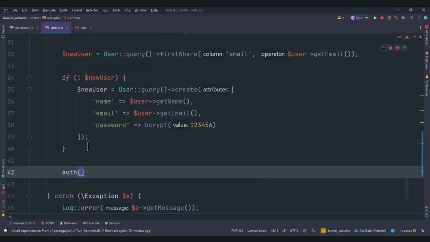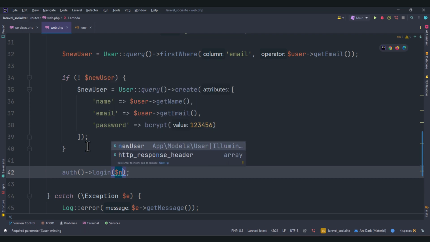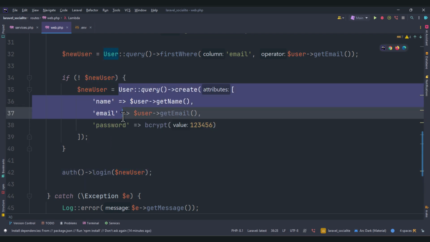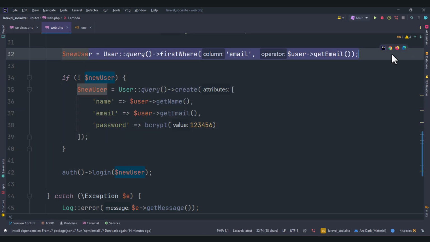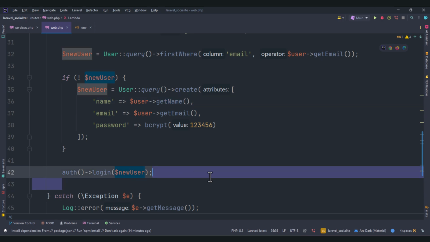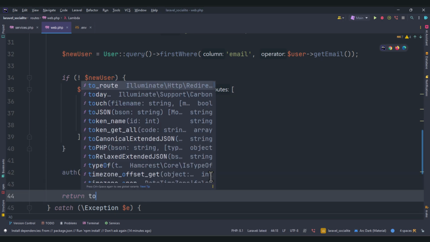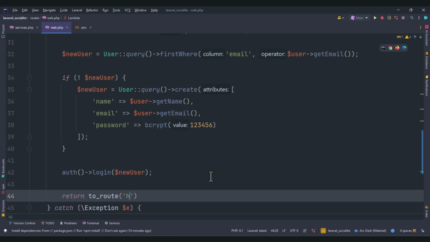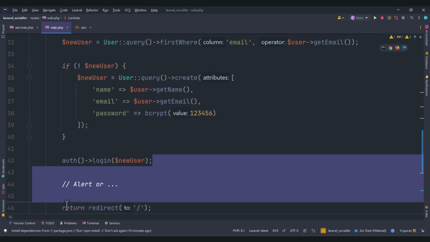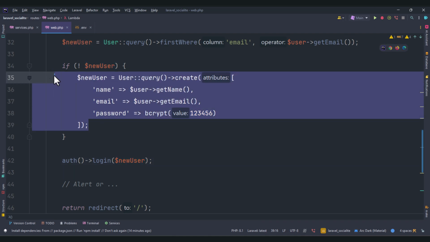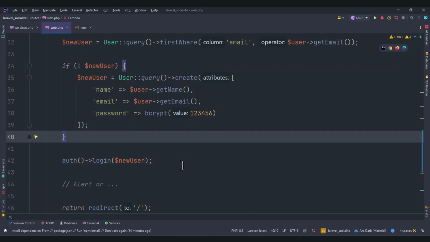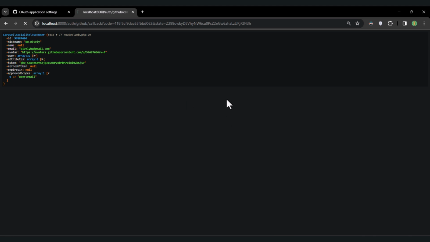And now you need to just log in the new user. Whether the user is new or already exists, log in and return to route, for example route redirect. You can also use an alert or something else to say, for example, welcome to homepage, and something like that. And refresh.